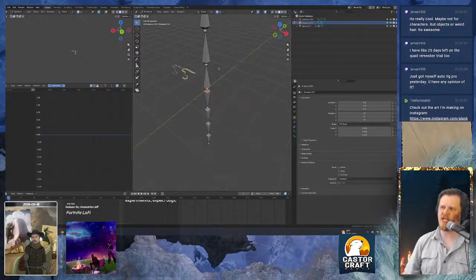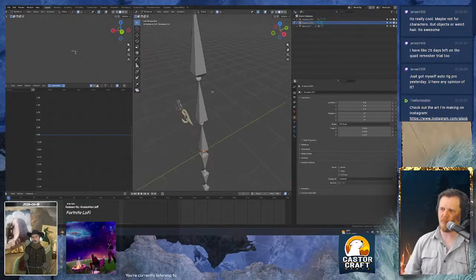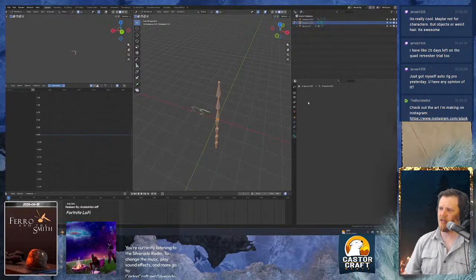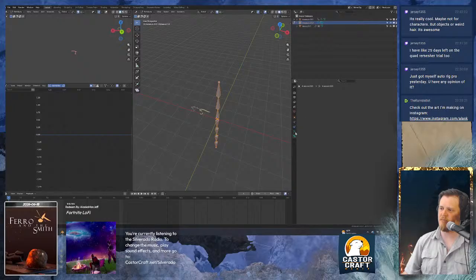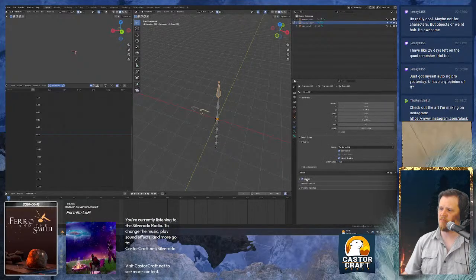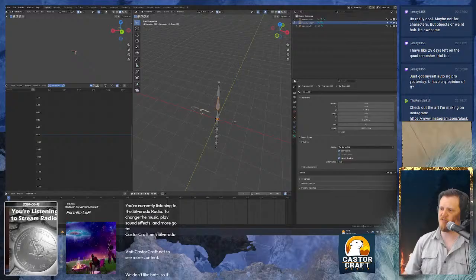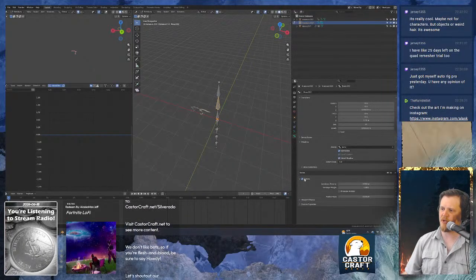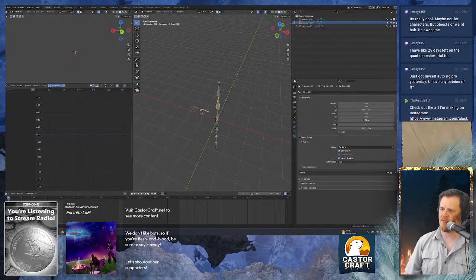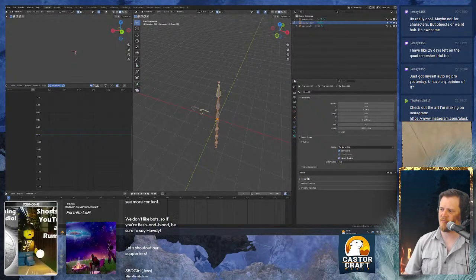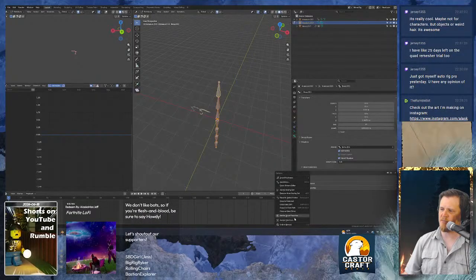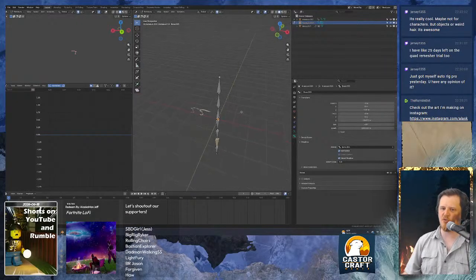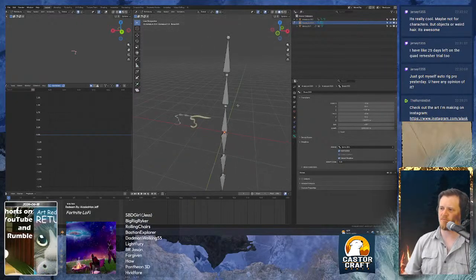Let's see, have a longer tail. And what if we grab these bones? And then turn off deform. That one was already, okay, there we go. Copy to selected. All right, so now these ones do not move the worm.